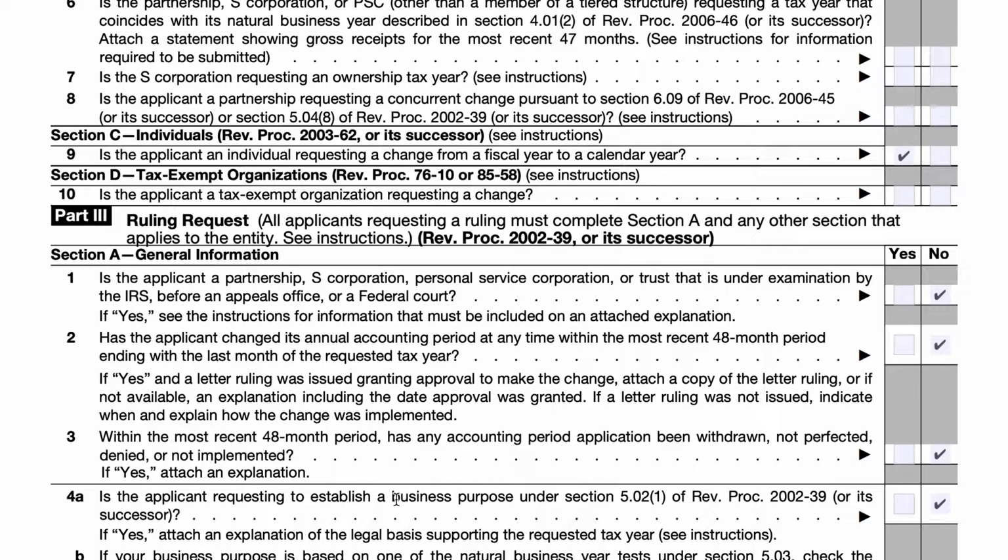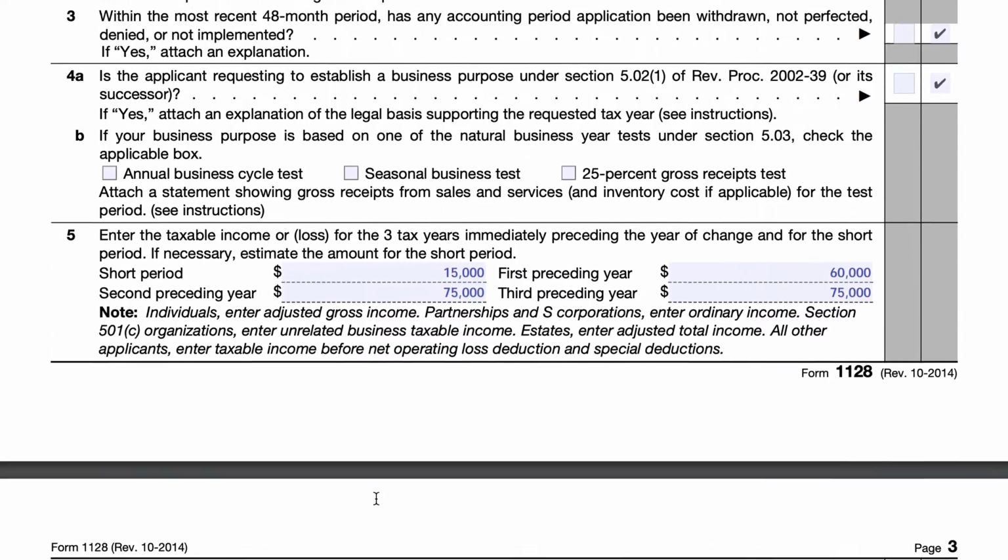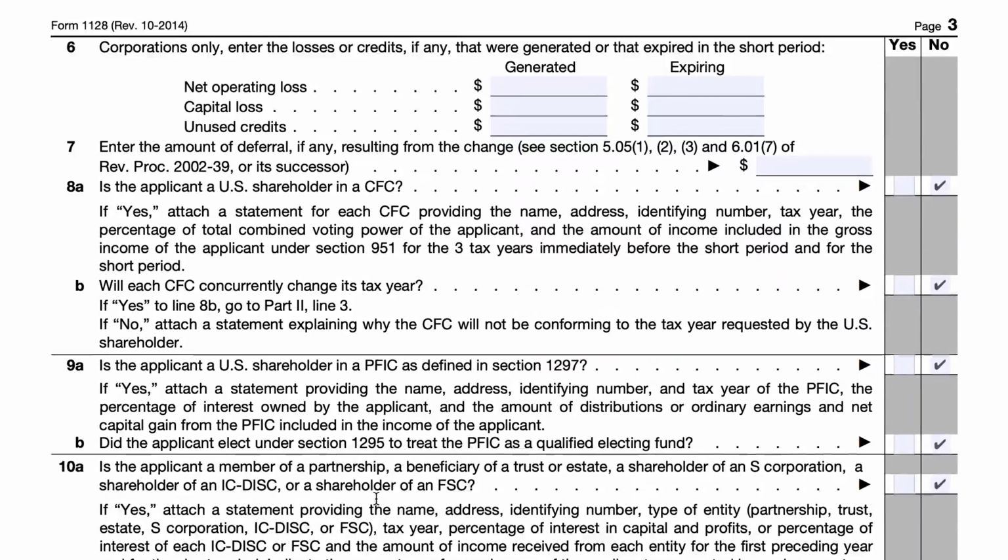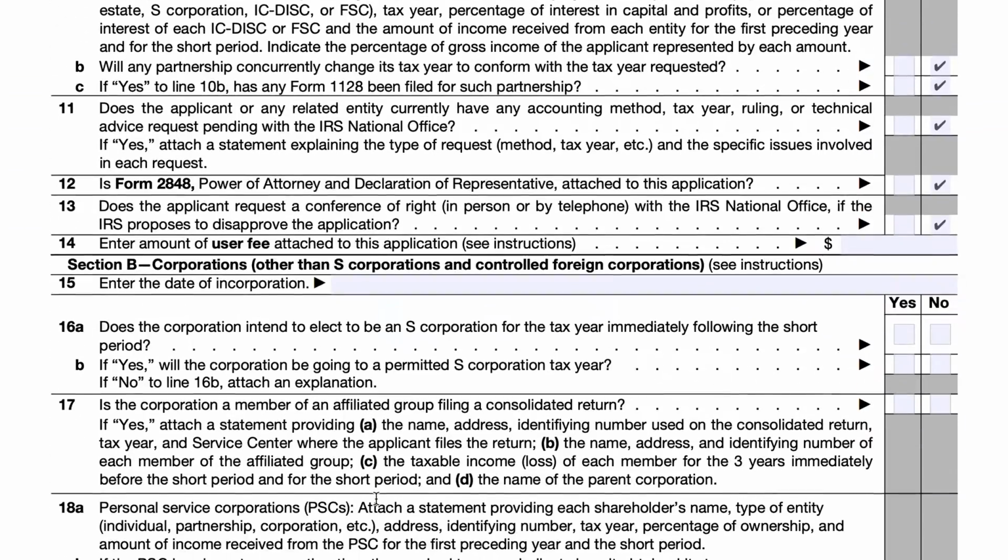This goes into a little bit more detail. In this case, all taxpayer entities will complete Section A. And if you're an individual that needs a ruling request, that's the only section you would complete. But there are a variety of different sections based on the type of taxpayer entity.